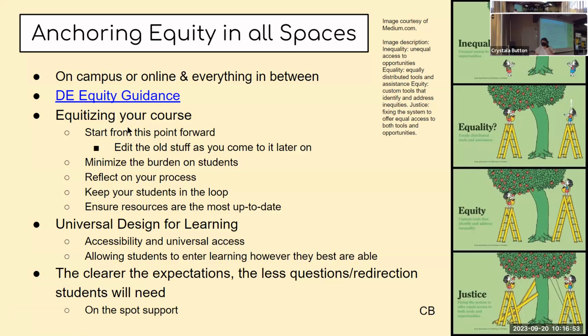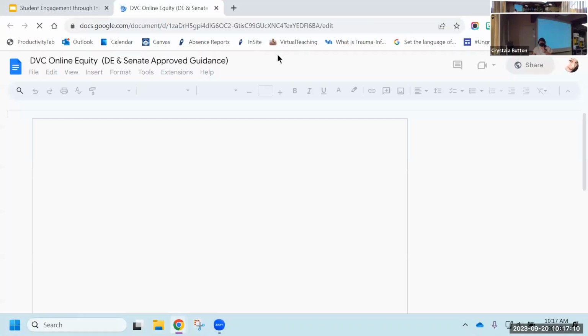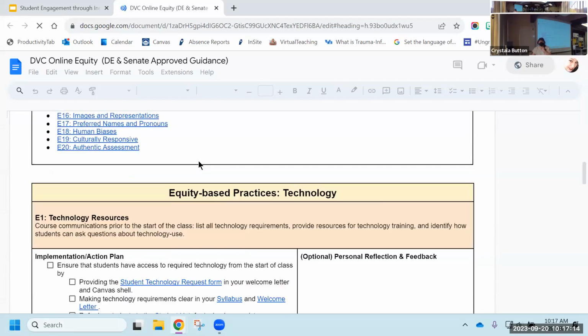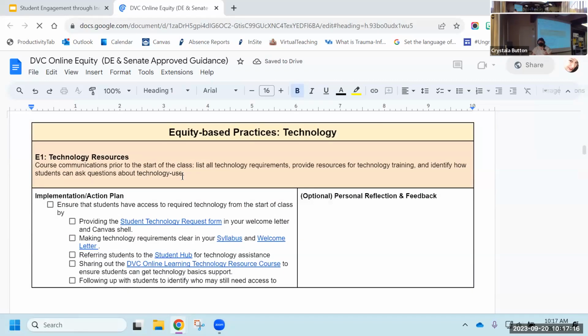So my word of advice is start from this point forward. Whatever you create from today on, think about, have I included a different perspective? Have I allowed my students to voice their thoughts and opinions when it comes to this topic? Or take a look at the equity guidance and see, is there something in here that aligns with what I'm creating, and maybe I can check off a box there.